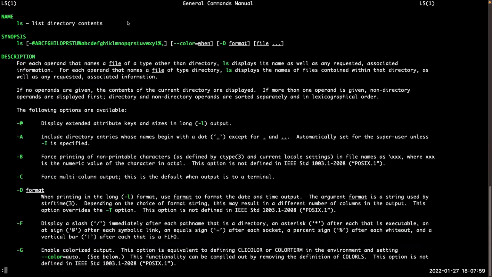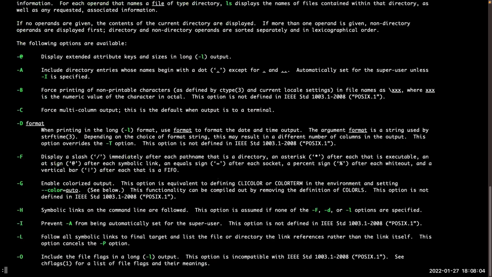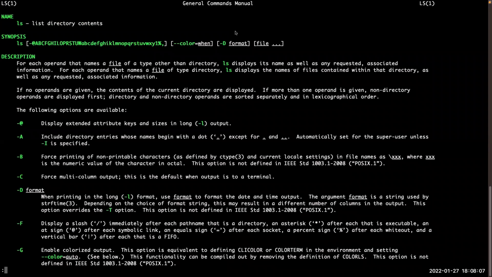As you can see, I used man, which is the manual of the shell that I'm using, in order to get all the options and descriptions of what ls is doing. It is giving me the name, ls, list directory content. The synopsis is basically giving me all the options that I can use: A, B, C, D, F, G, L, O, P, R, S, T, U, W, and more. I can use this dash color, you see.